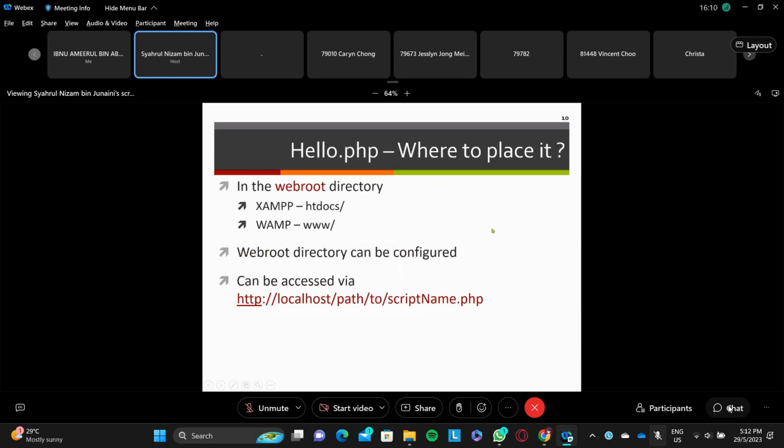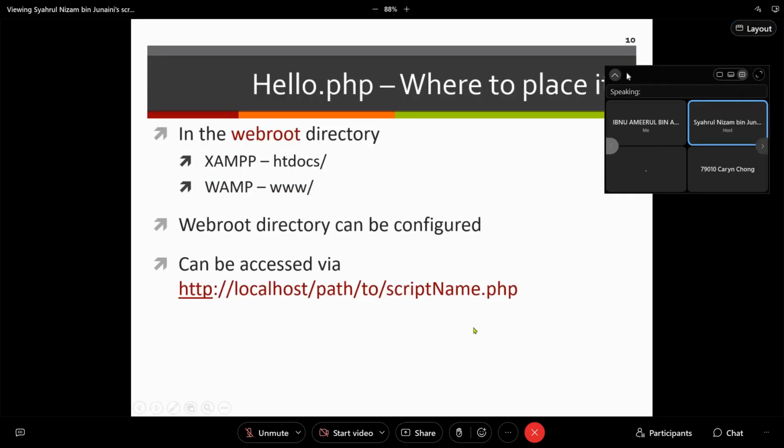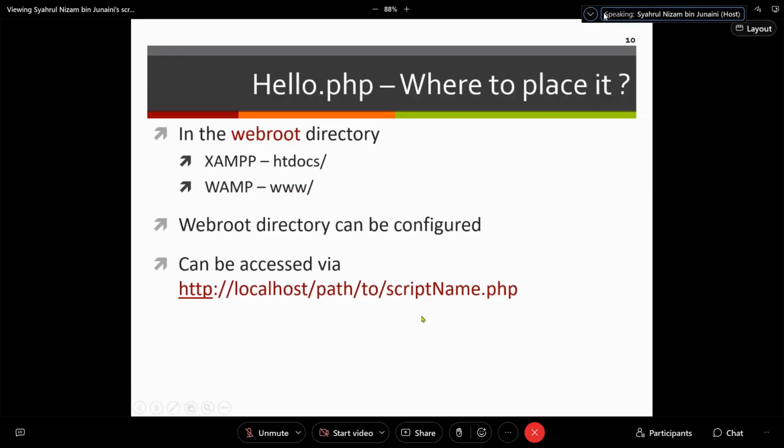Where do you want to place it? You should install XAMPP inside your laptop because you don't have any server. Everything can be processed here. On a server, it would be www.inimas.my, but since your XAMPP is inside your own laptop, this is the URL: http://localhost/path to scriptname.php, whatever the name of the PHP file is.